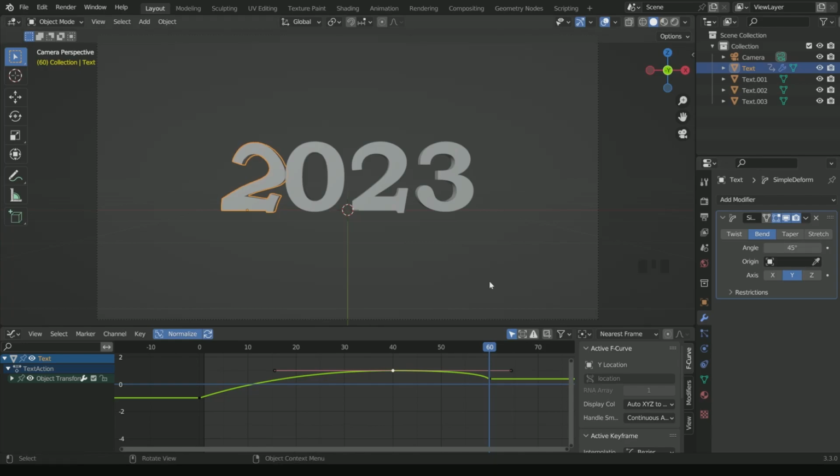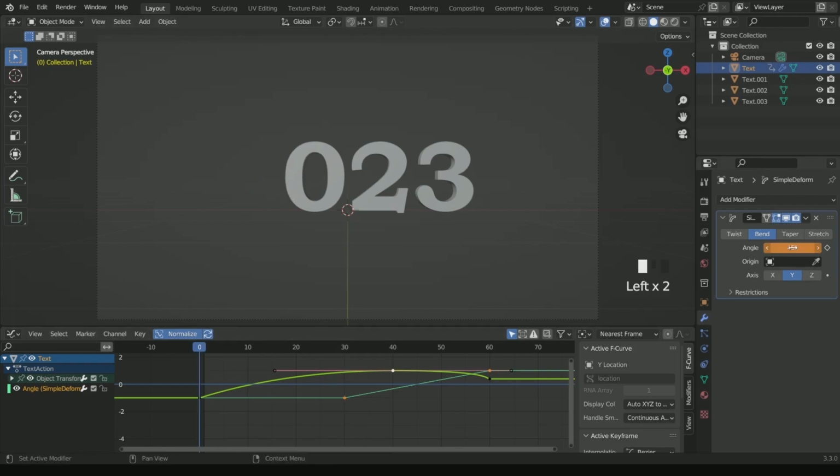I will select bend and Y axis for this tutorial. Select 45 as the angle, then at frame 60, enter a keyframe. Then move to frame 30. Make the angle -45, then again enter a keyframe. Then go to frame 0, make the angle 45 and again enter a keyframe. Now you can play with the simple deform options to see what looks best. But I will go with bend and Y axis.